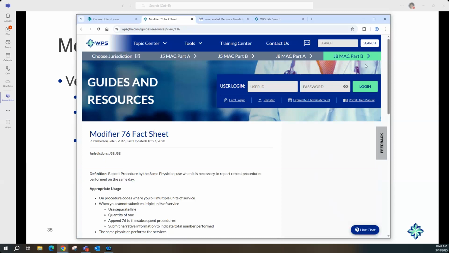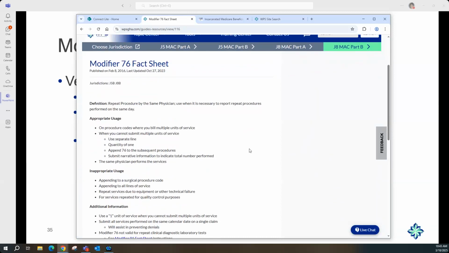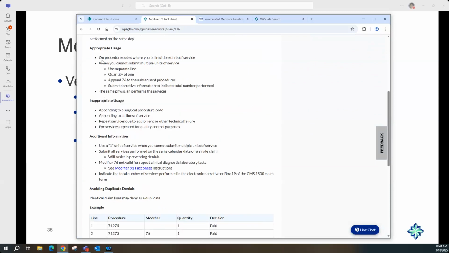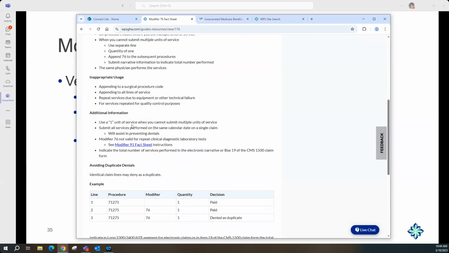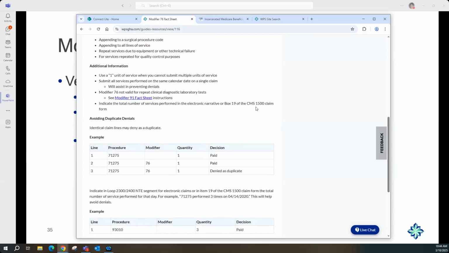The modifier 76 fact sheet includes the definition, repeat procedures by the same physician. So this is problematic sometimes for diagnostic radiology billers. These fact sheets will help you report those repeat procedures performed on the same day. We've included appropriate use, inappropriate use, and some additional information that will help you submit those claims correctly. And what's happening here, of course, would be those situations when this modifier is not used correctly, and then this results in duplicate denials.